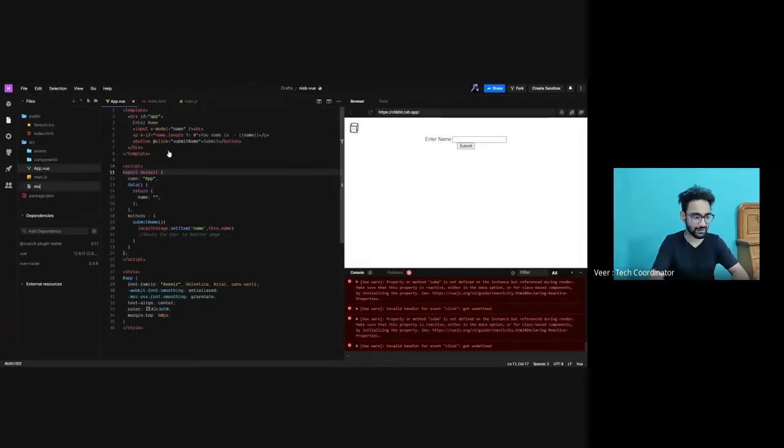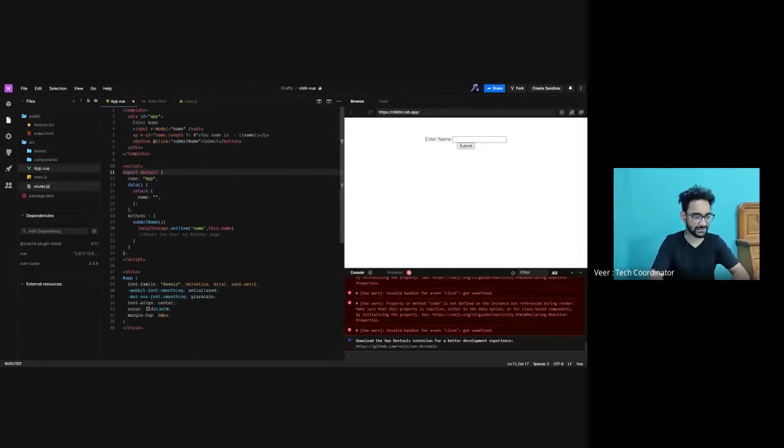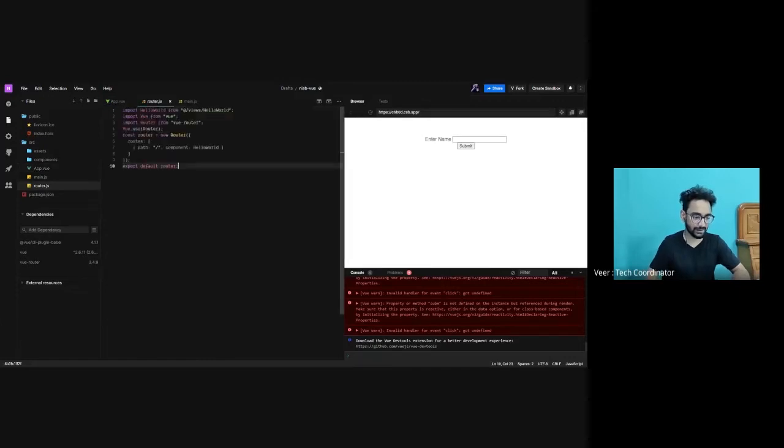So I'll just create a new file. I'll make it router.js and I'll paste this template. This is also a very standard template. You don't have to make many changes here. The only thing you have to define are the routes that you'll be using for your pages.